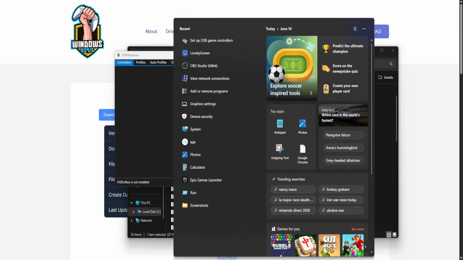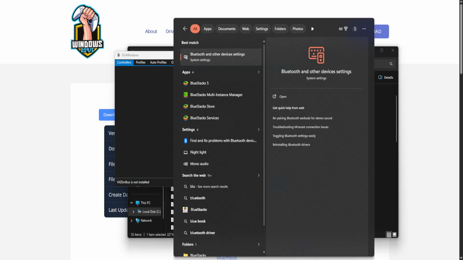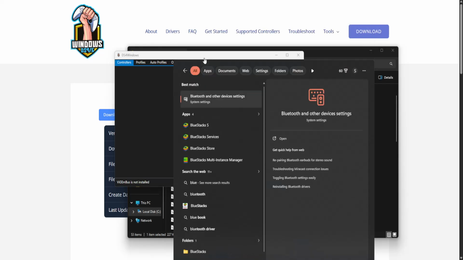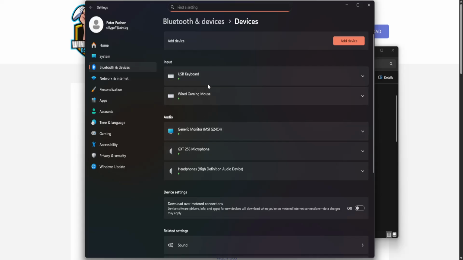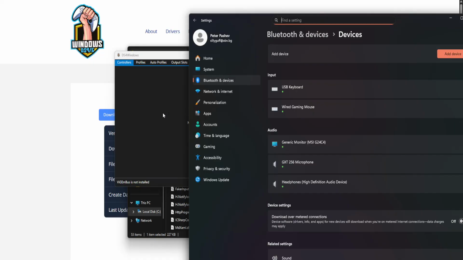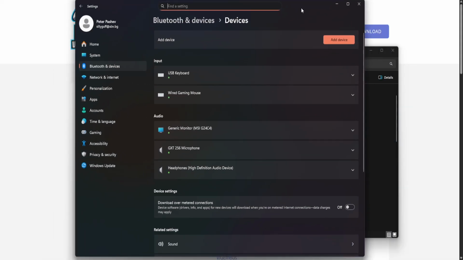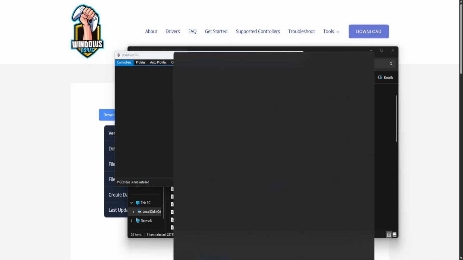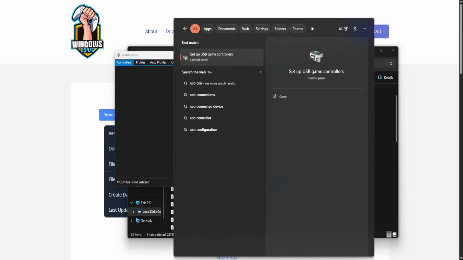And how can we connect them? If they're Bluetooth, you will go and open up your search for Bluetooth and other devices. And here, if you have connected your controller, it's going to show up and it's also going to appear here, DS4Windows. And another way of how you can do it is a USB controller.